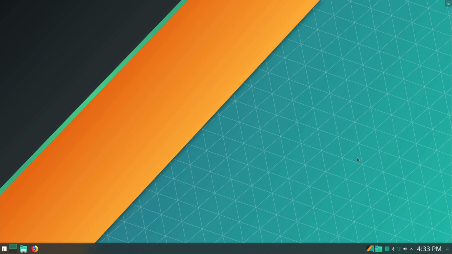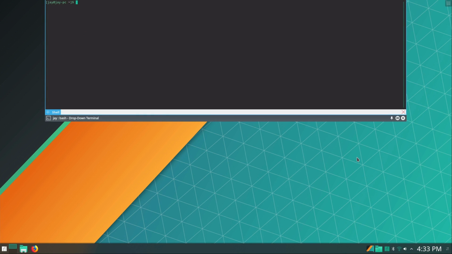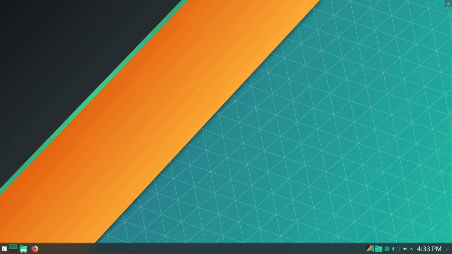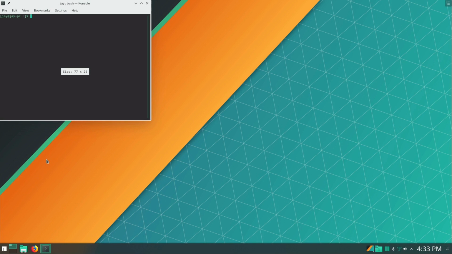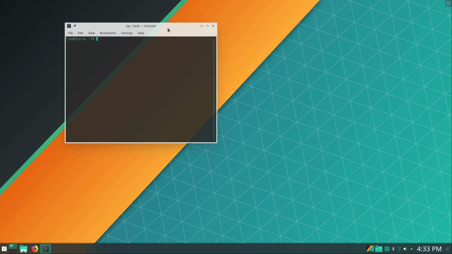So one thing I'll mention real quick is you can press F12. That gives you a drop-down terminal, which is pretty sweet. If you need to access a terminal quickly, you can do that by pressing F12, which is awesome. There is a terminal emulator installed as well. So if you click on your applications, then you have terminal right here. It's actually Konsole, which is one of the more popular terminal emulators available, one of the best for sure. So if you need a standalone application, they have that as well.